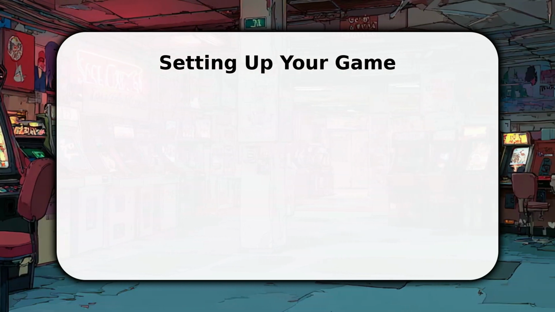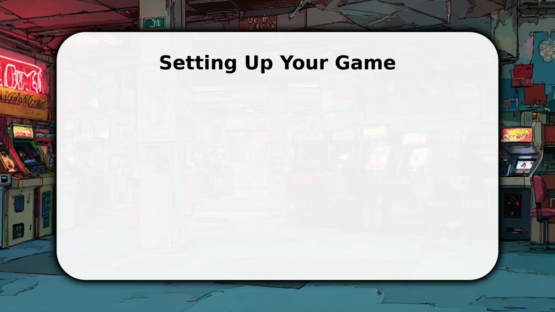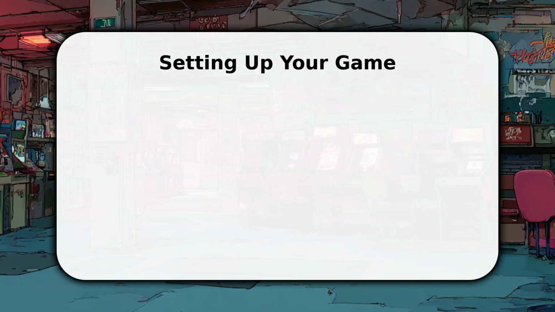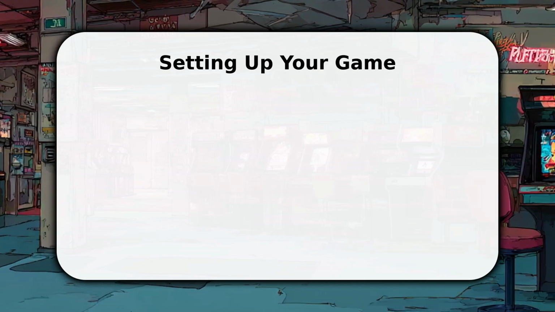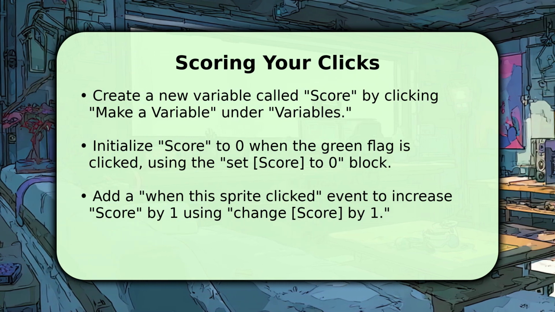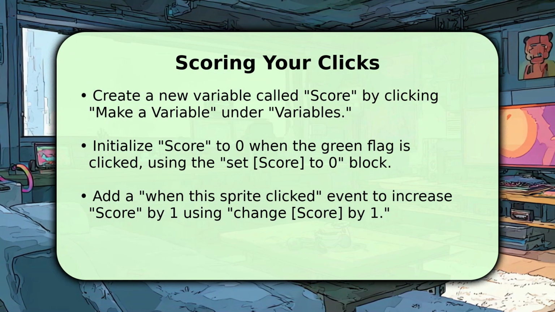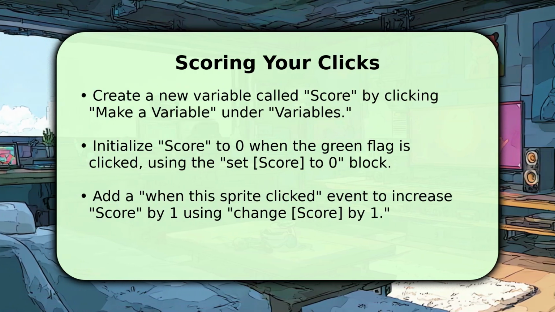Once you've chosen your sprite, adjust its size. Setting it to about 80% of its original size usually looks good and keeps it clear on the screen. Now let's make your clicks count. Go to the Variables section and create a new variable, naming it Score. This will keep track of all the points your player earns.